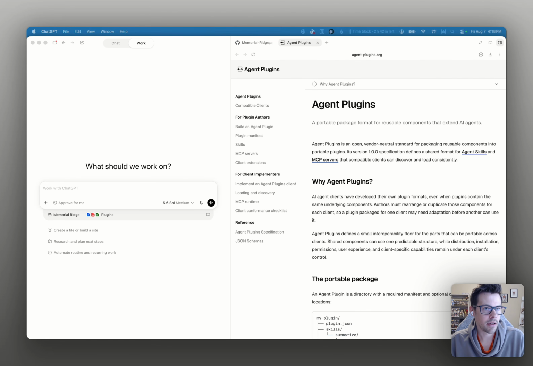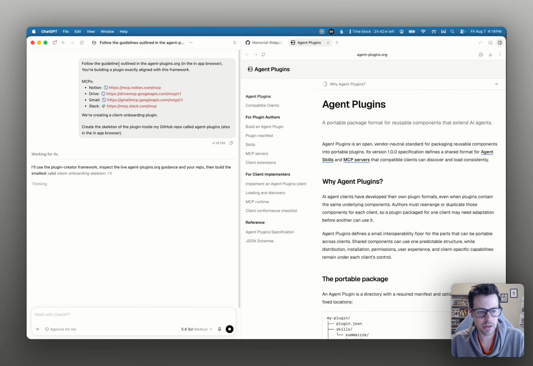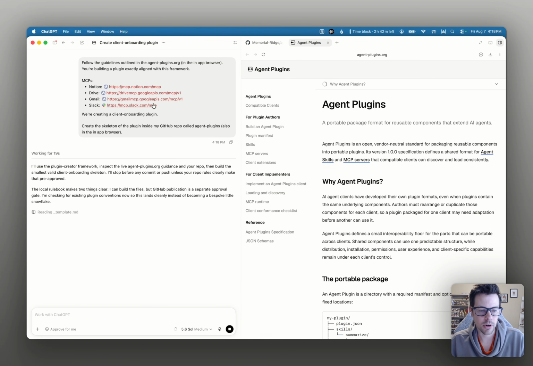So from here, I have a prompt that I will send, and we will look at the prompt together. So I am saying, and I'll explain the agent plugins once we look at this, but I'm saying follow the guidelines outlined in agent-plugins.org in the in-app browser, so it should be able to see this. You're building a plugin exactly aligned with this framework. And then I listed the MCPs, so I just know from my own onboarding that these are the different systems that are going to be relevant. So Notion, Google Drive, Gmail, and Slack.